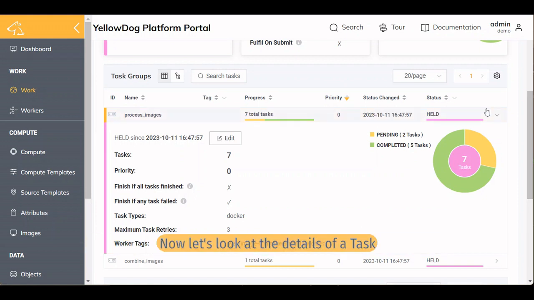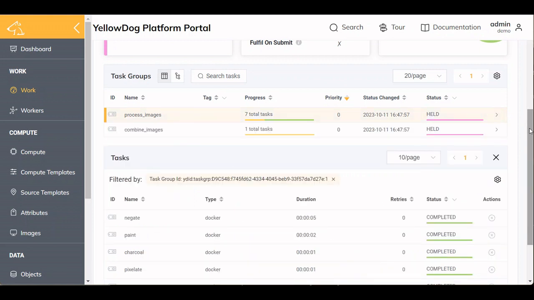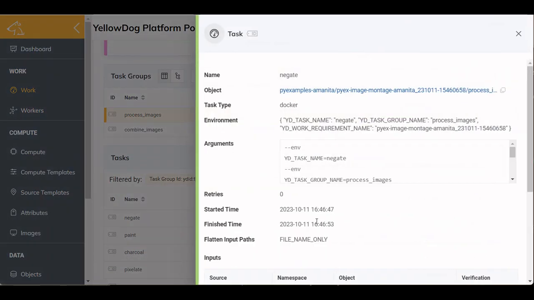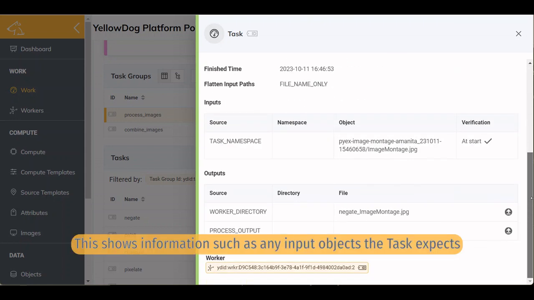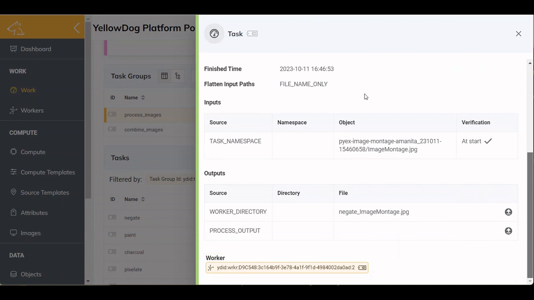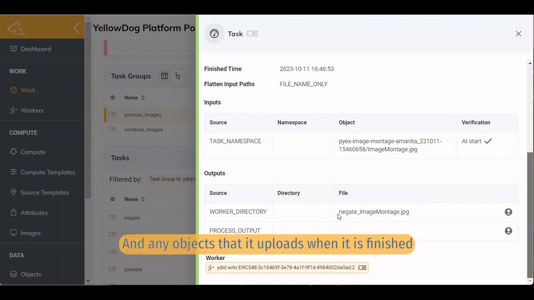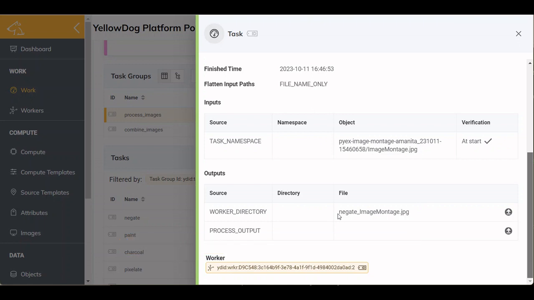Now, if we open up the actual tasks themselves, you'll see that they open in a sidebar here that lets you see the task details without moving away from the main work requirement. Here you can check all sorts of things like the inputs and the outputs. That's the objects that need to be there before processing and the objects that need to be collected after processing is done. You'll notice this verification column here.